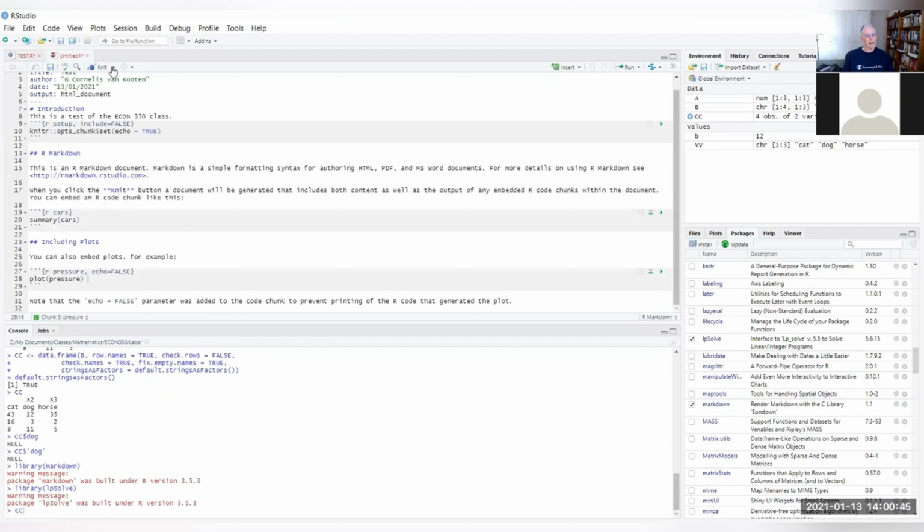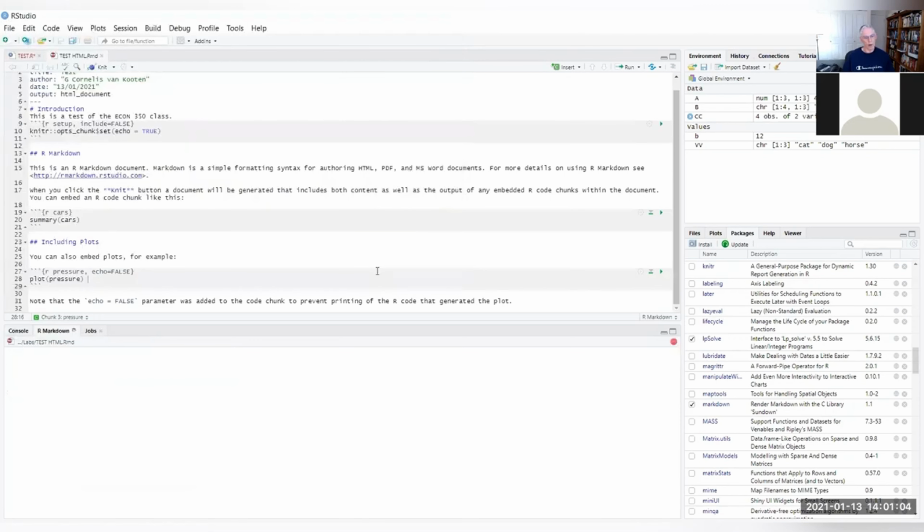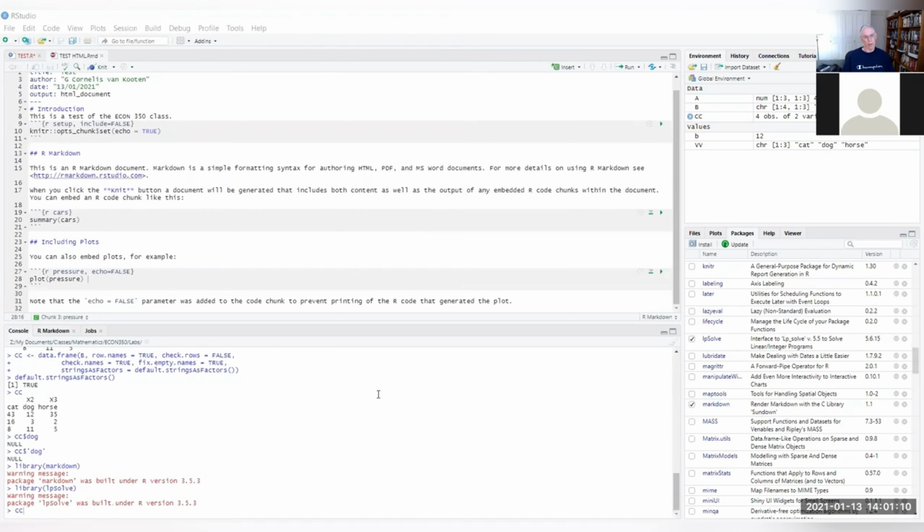All right, so now I'm going to knit this file, and I'm going to knit it to HTML. This is just a test. I'm going to just save it there, and it'll pop up in a minute, and it'll show you how that works. Notice here, introduction and Markdown. Introduction, I used one pound sign. Markdown, there were two for R Markdown, including plots. Where did that one disappear to now?